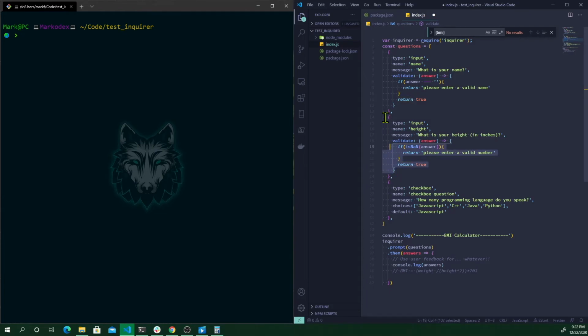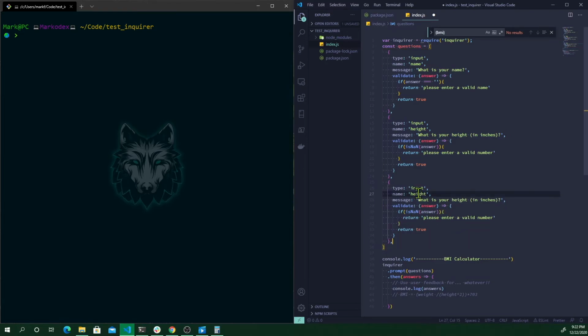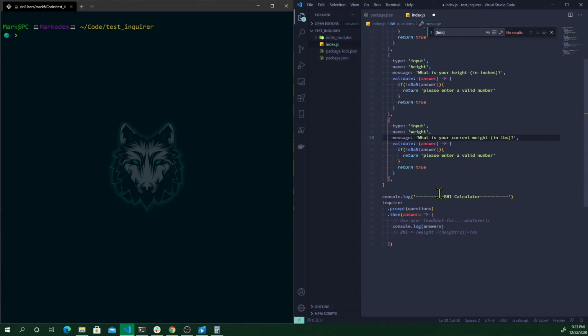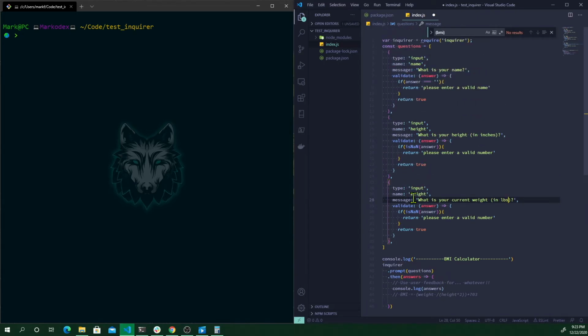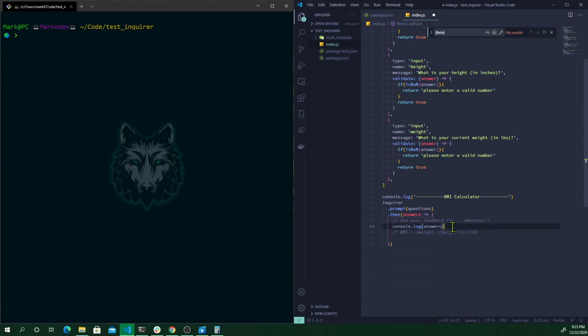The question for the weight is going to be similar to the height. So I'll name this weight, and ask, what is your current weight? And the weight will be in pounds. And I think that's it for the questions. All I need is the height and the weight, honestly. We don't want to make it a 2-hour tutorial. So for now, we prompt the questions.